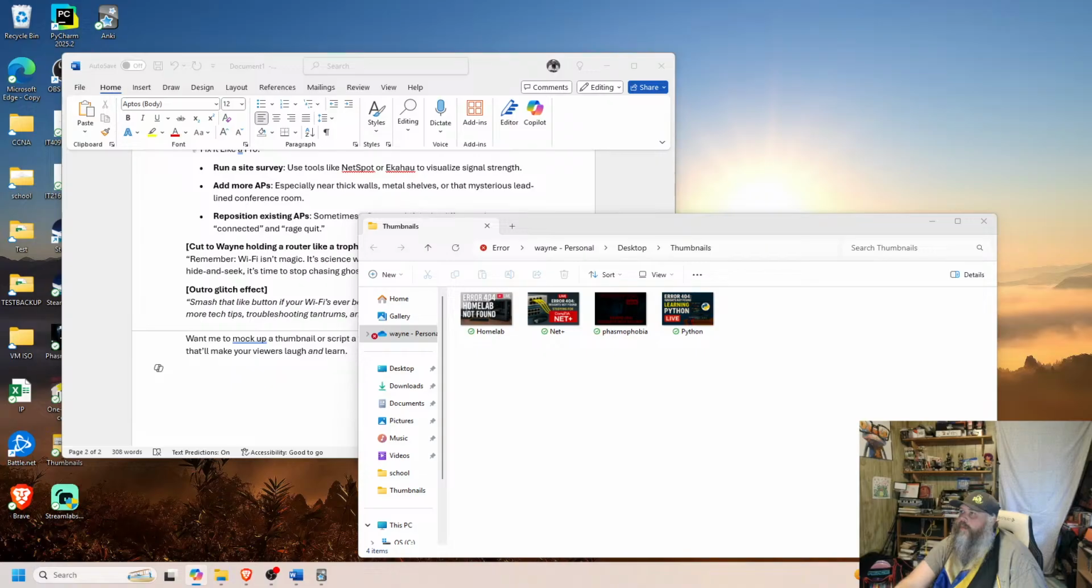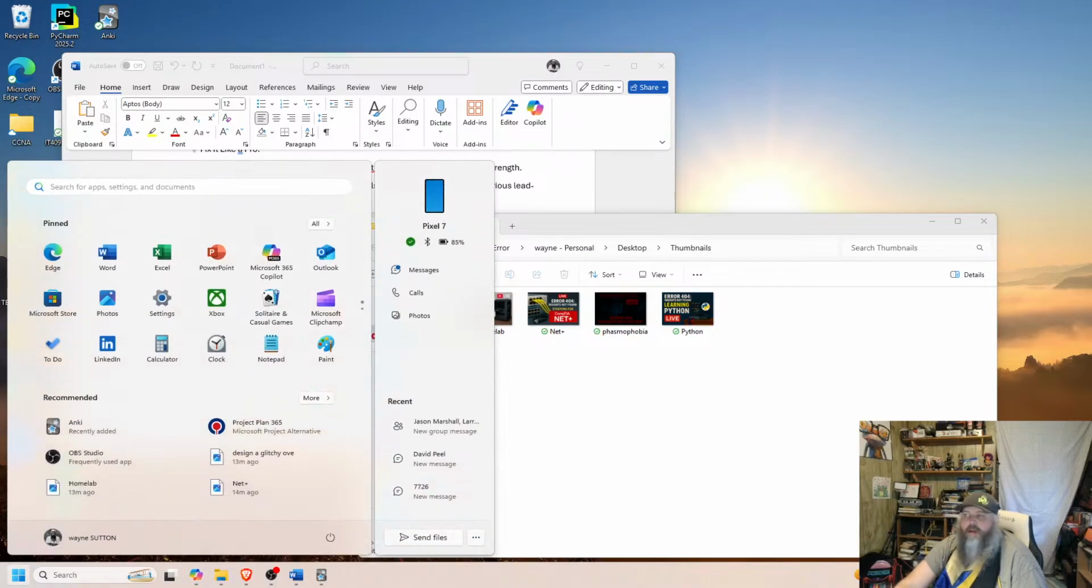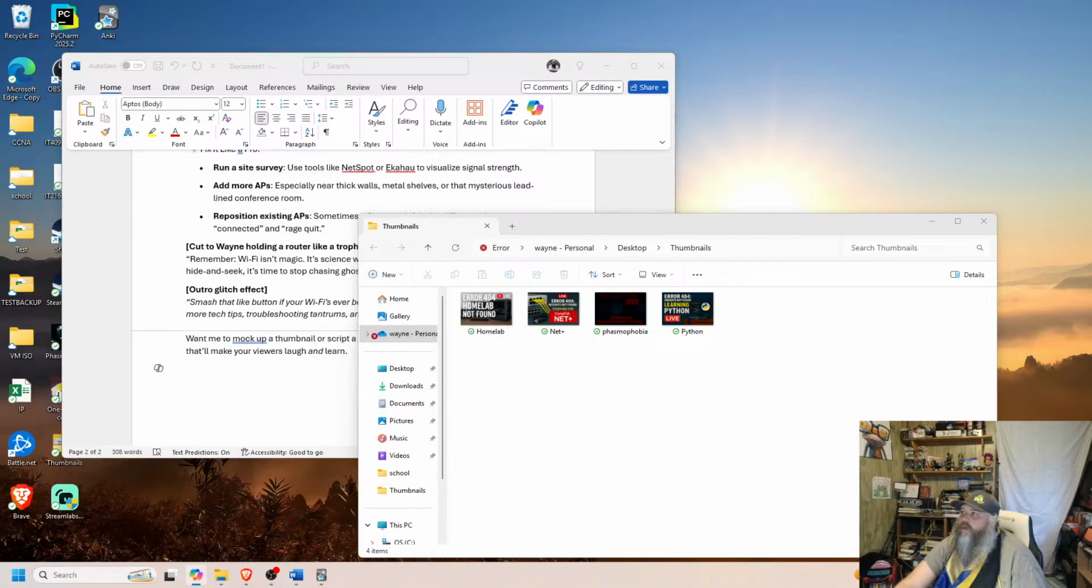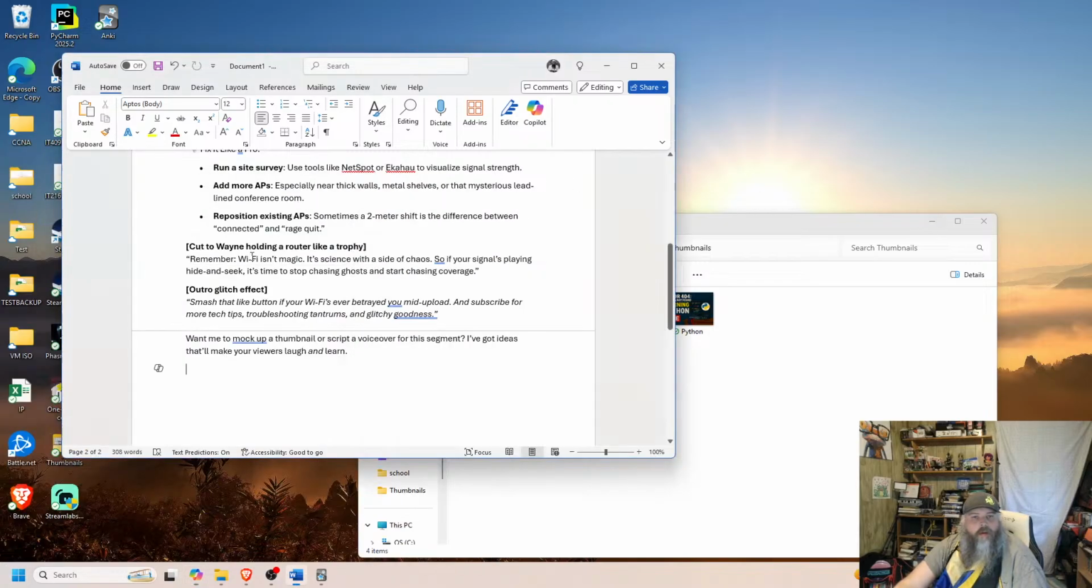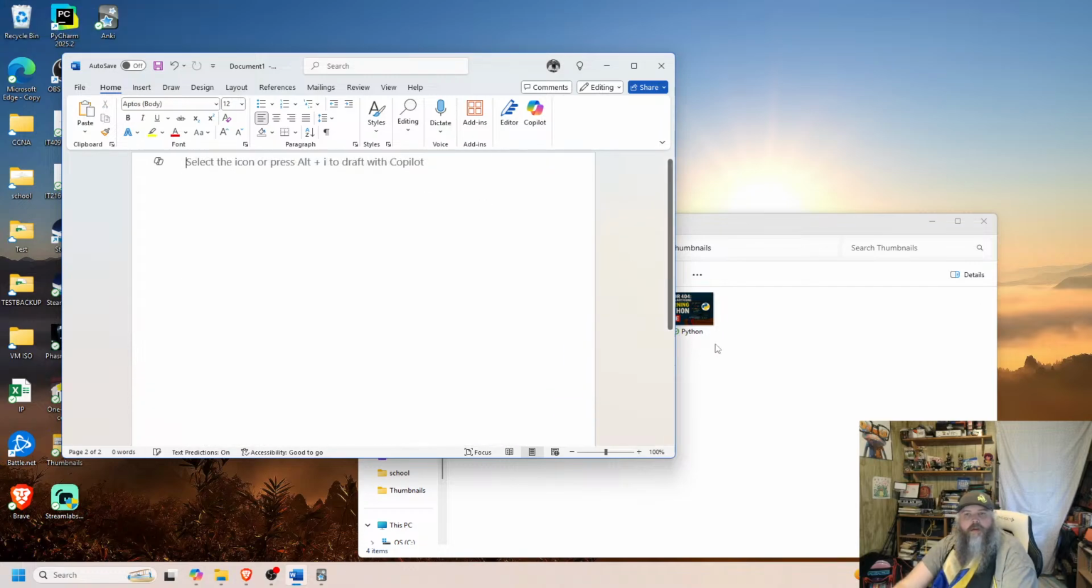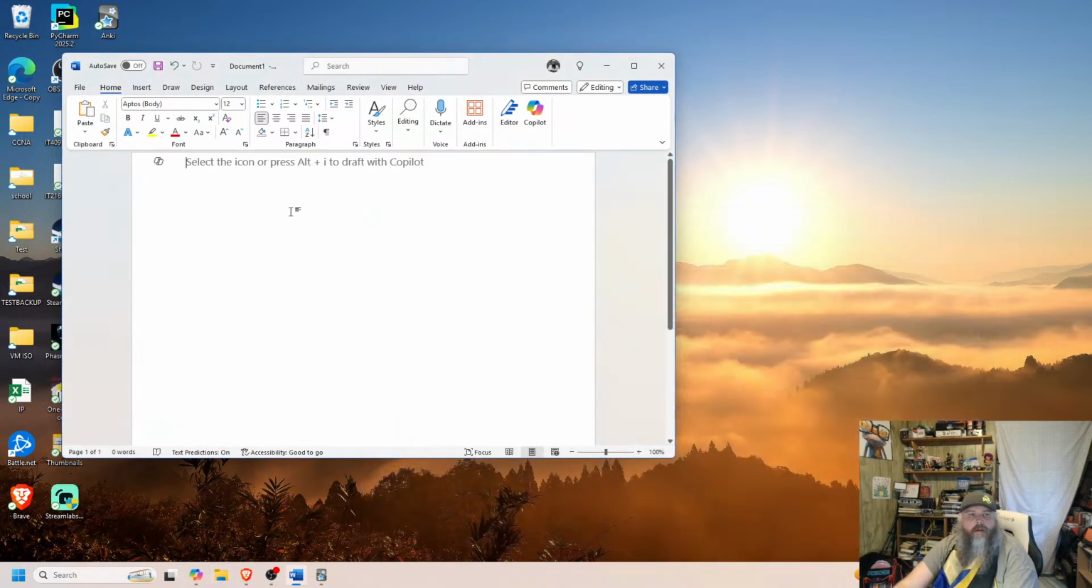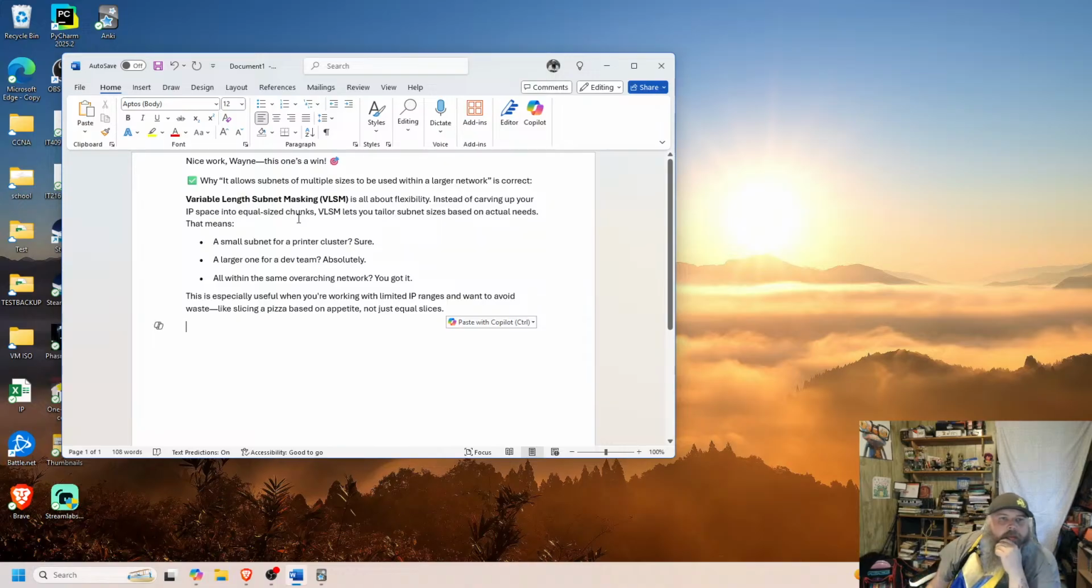Here I'll just copy this part. Get rid of this. Alright. "Why allow subnets of multiple sizes to be used within a large network" is correct. Variable length. I shouldn't have copied that part. I'll figure this out. Variable length subnet masking is all about flexibility.